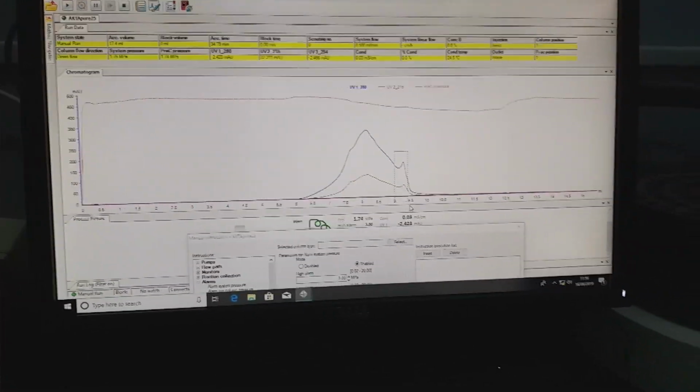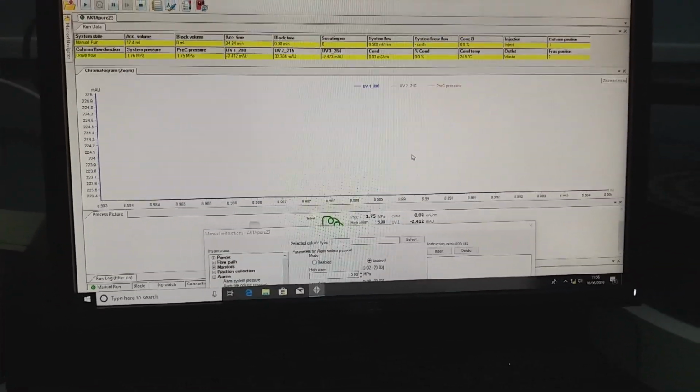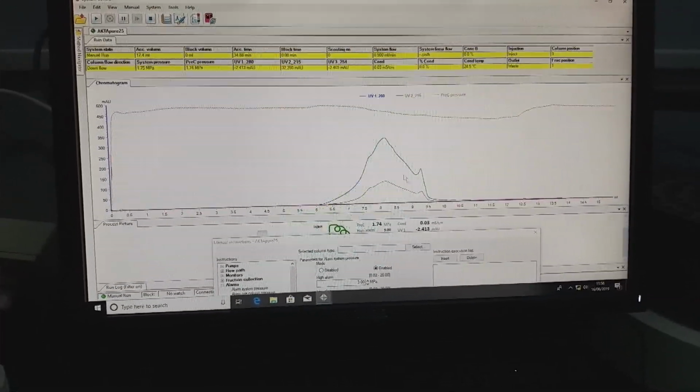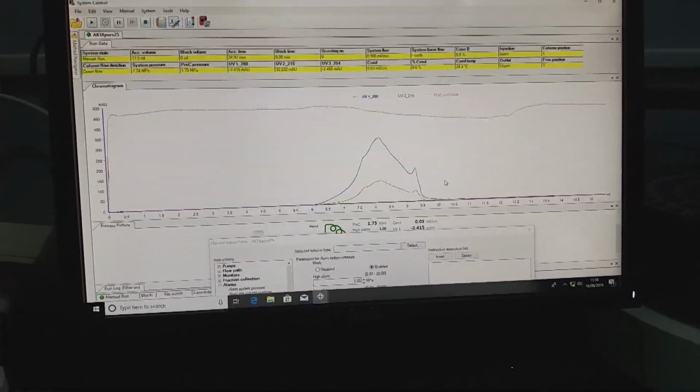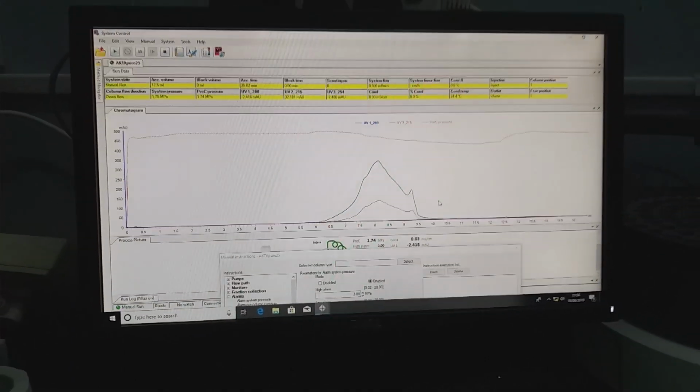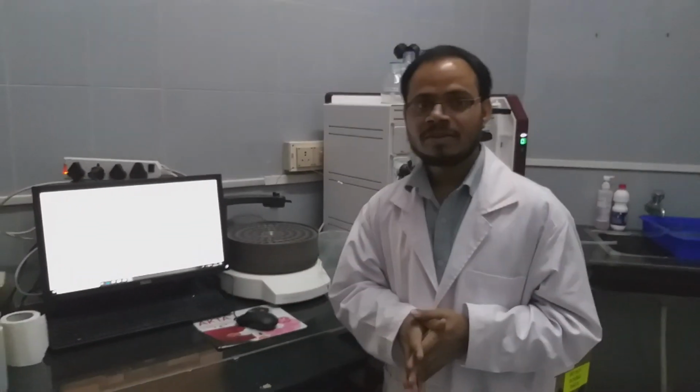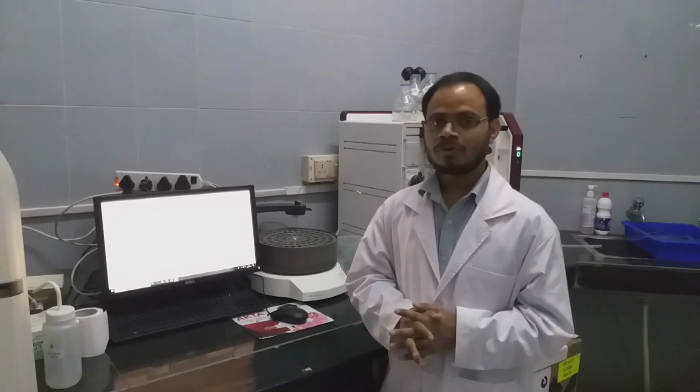This corresponds to the BSA. So once this is finished, we have to run another one column of buffer to remove any other proteins, and after that we will keep it in water, to remove any kind of salts if present. Then we will keep it in the 20% ethanol. We will run at least one column volume, so that we can directly use it to preserve the column.